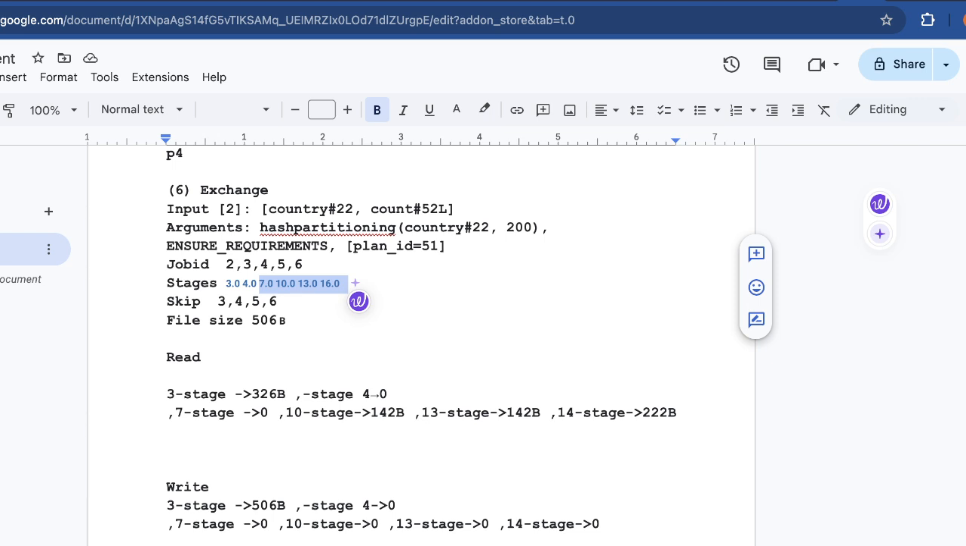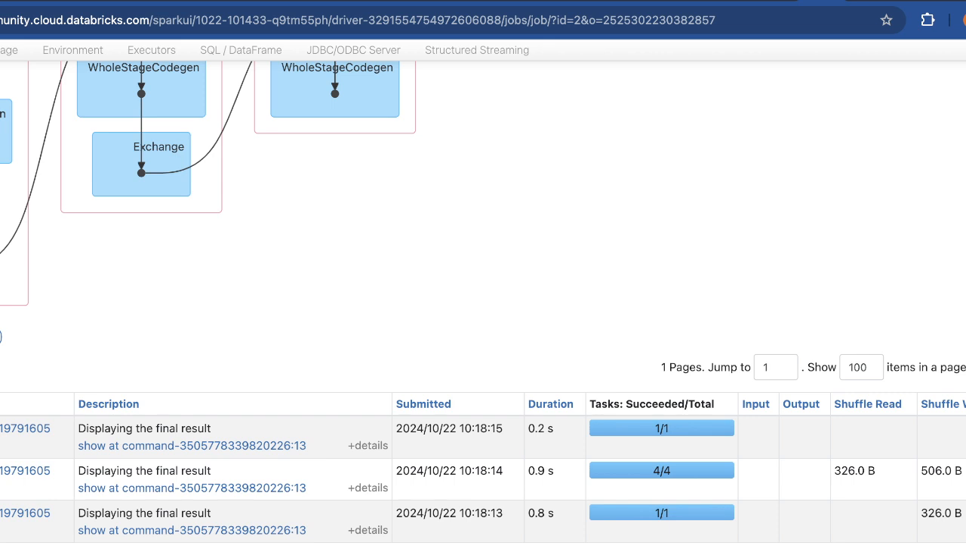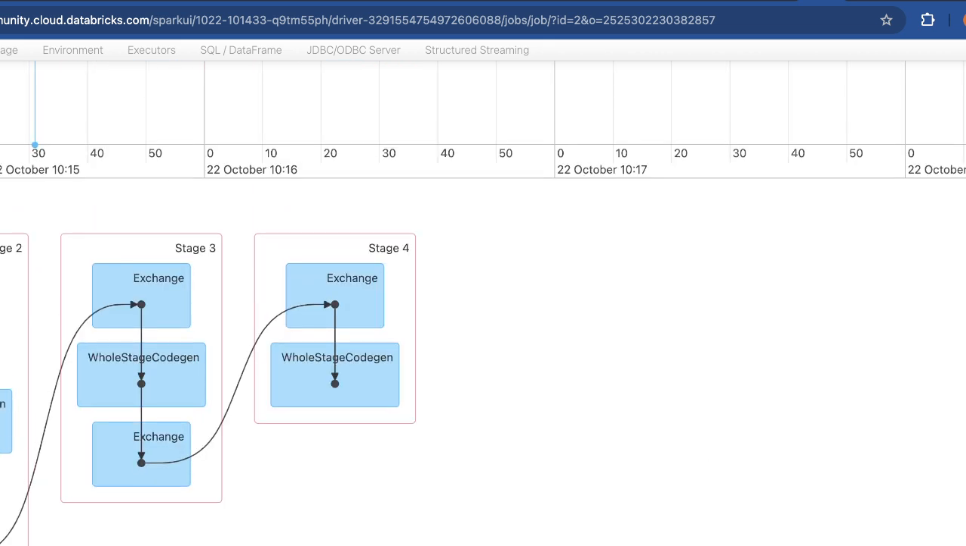If you look at the third and fourth stages, the exchange has happened, with read and write, and then again in stage 4 we are reading it.